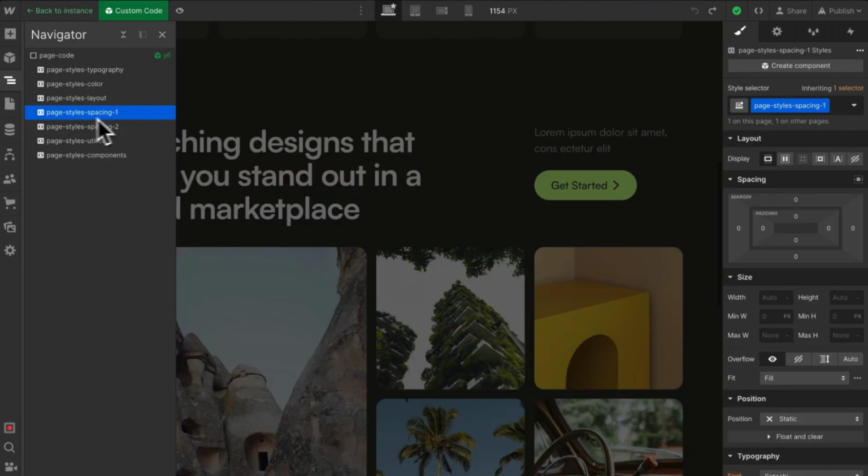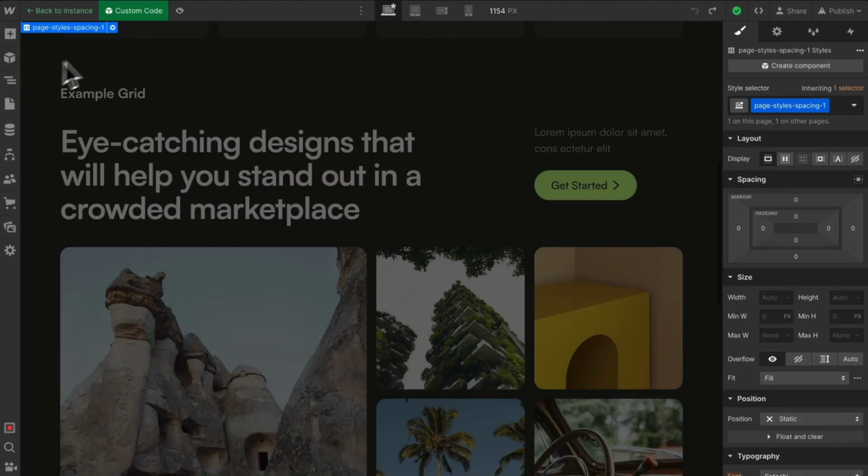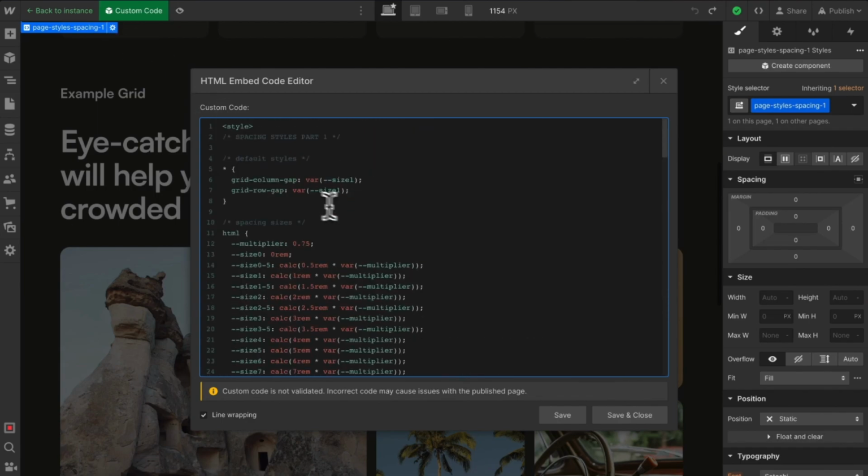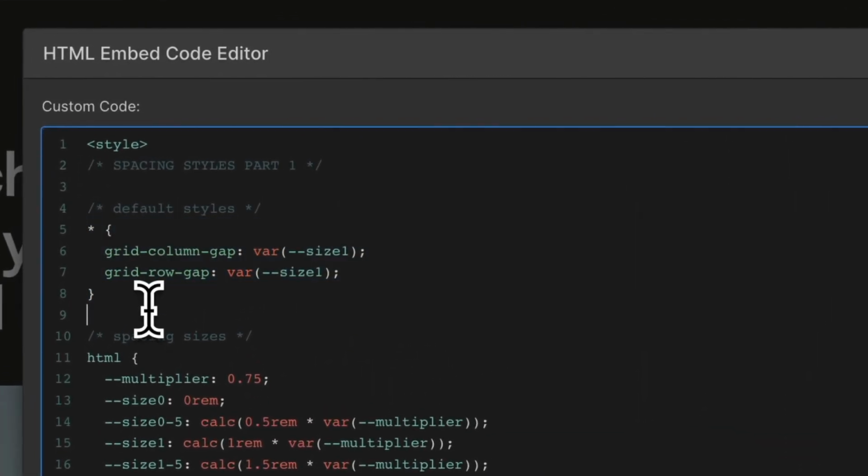One final piece to the spacing system is the default gap at the top of our spacing 1 embed. This default gap applies to grid or flex boxes throughout our site, and it sets it to a default of our size 1 adaptive spacing. We could switch this to size 2, so it's 2 rem adaptive spacing, or we could hard code a non-adaptive size like so if we'd like.